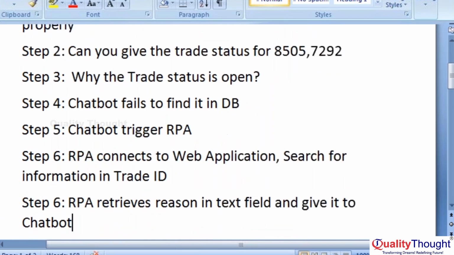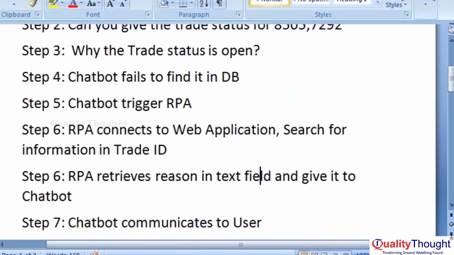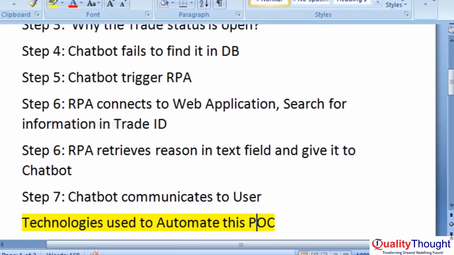What is the RPA's job? RPA connects to the web application and searches for the information for the trade ID. RPA retrieves the reason from the text field and gives it to the chatbot. The chatbot then communicates that information to the end user, saying this is the reason why your trade is not executed, or why it was not executed successfully. Earlier the support engineer was doing this job. It is called trade logs automation.